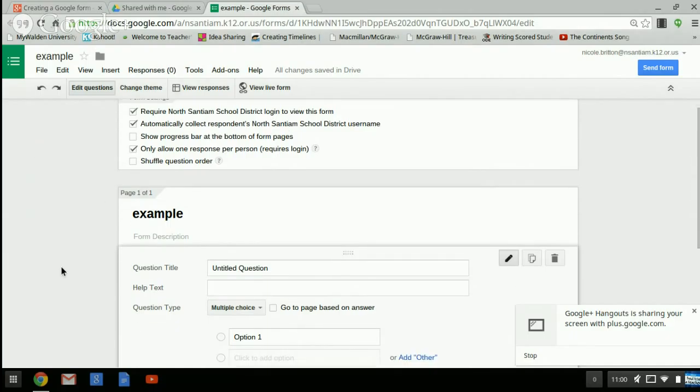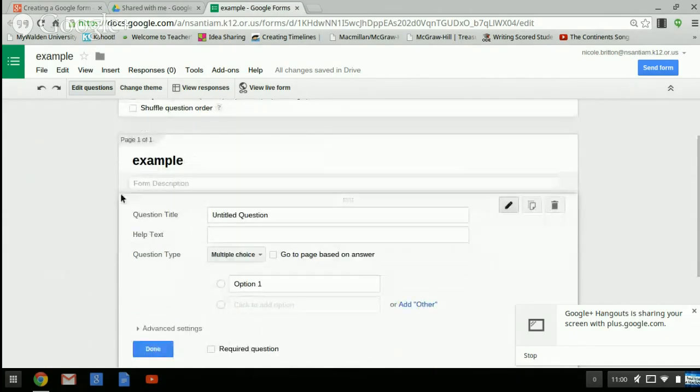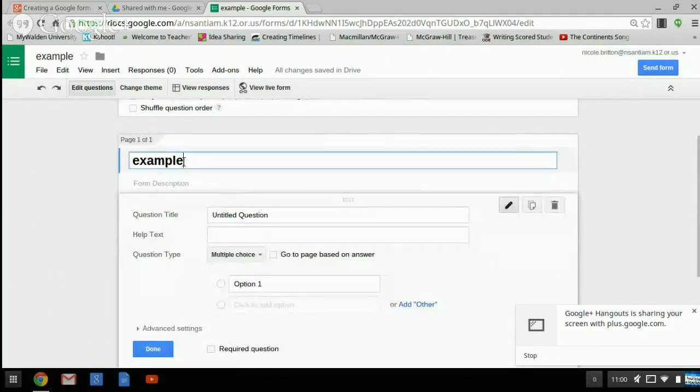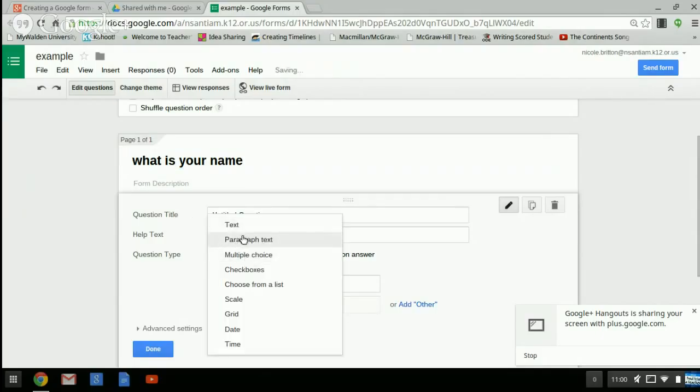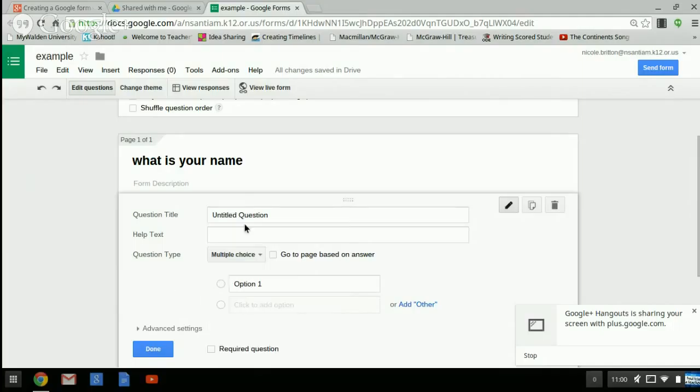We have created the form. Remember that when you come down to a question, this is where you'll type your question. What is your name? And then you have your options. Your answer could be multiple choice, paragraph, check boxes, choose from a list, scale, grid, and so on.